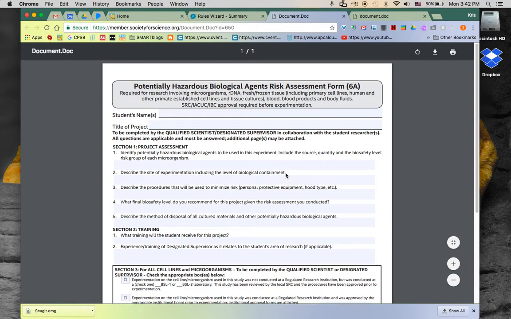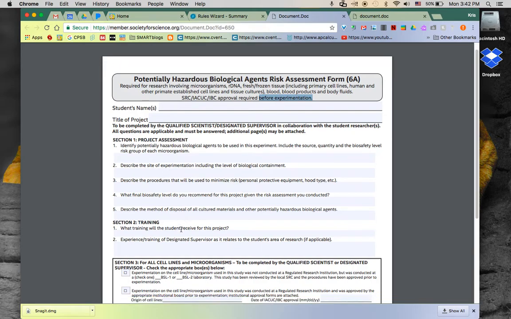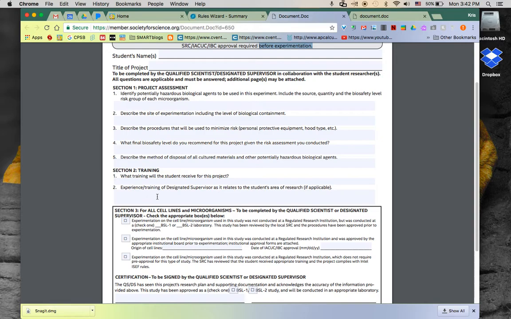Then I have form, what is this, 6A, potentially hazardous biological agents and risk assessment form. It has to be done, yep, you guessed it, before experimentation. I have a student's name, title of project, and then I'm going to identify any potentially hazardous biological agents to be used in this experiment. It is to be done in collaboration with your qualified scientist and designated supervisor. So you're not responsible for answering these questions alone. You get the help of your PI and of your postdoc. All right, training, let's see, that's all self-explanatory.